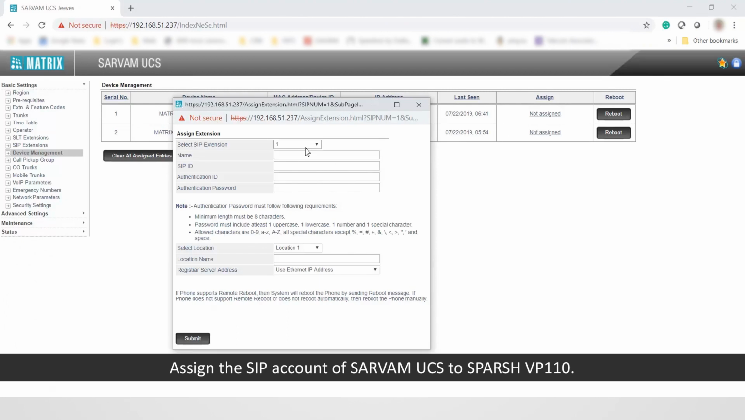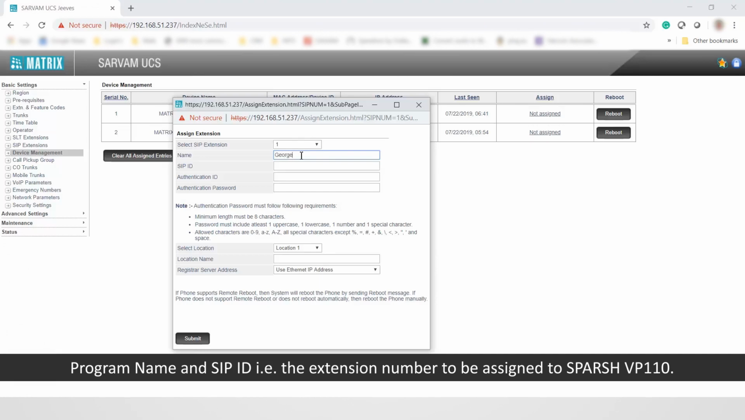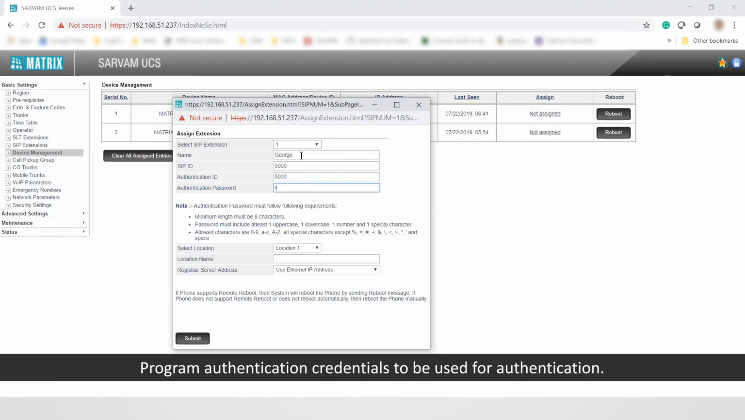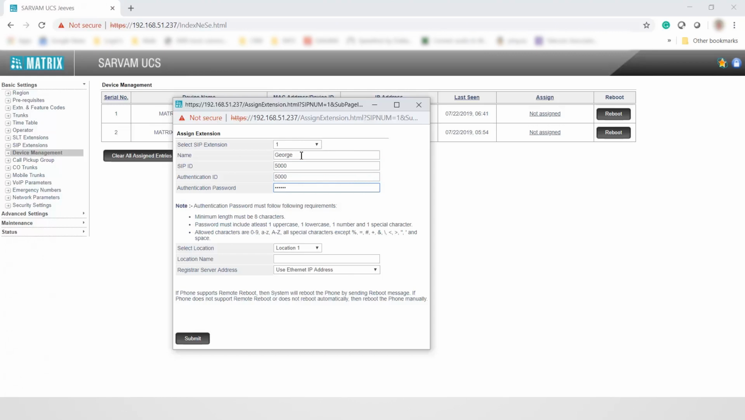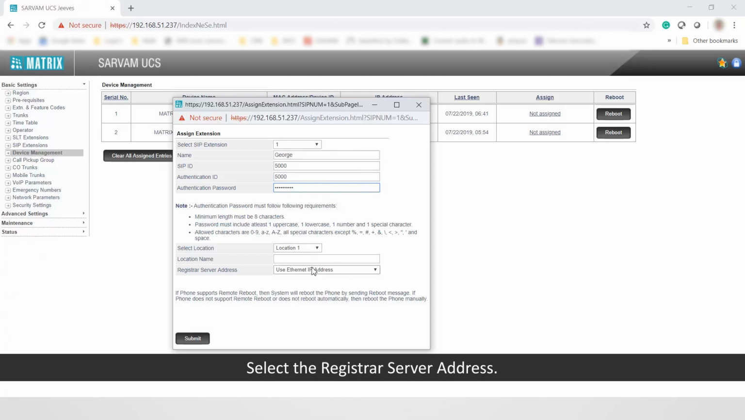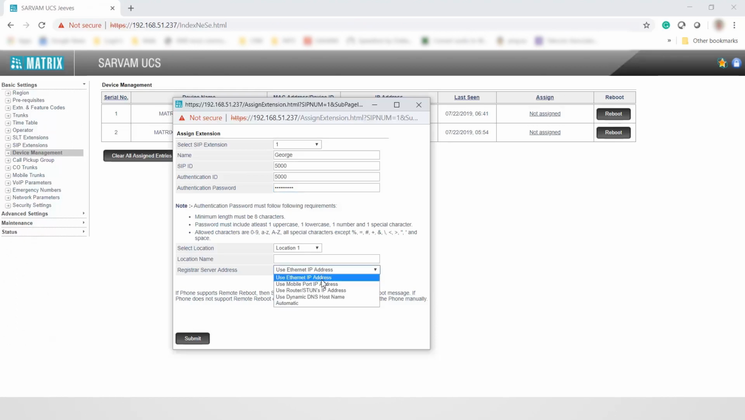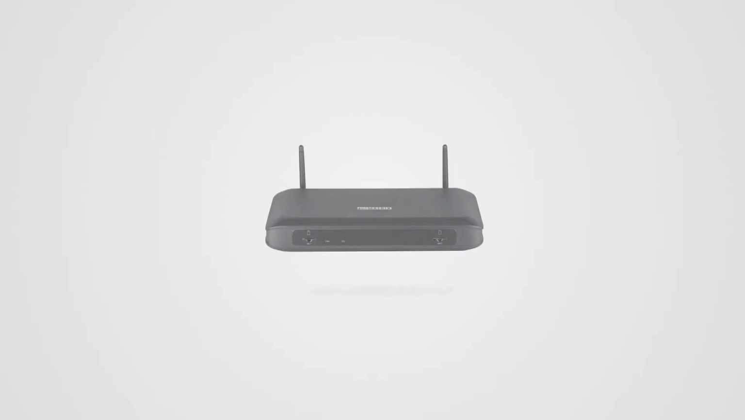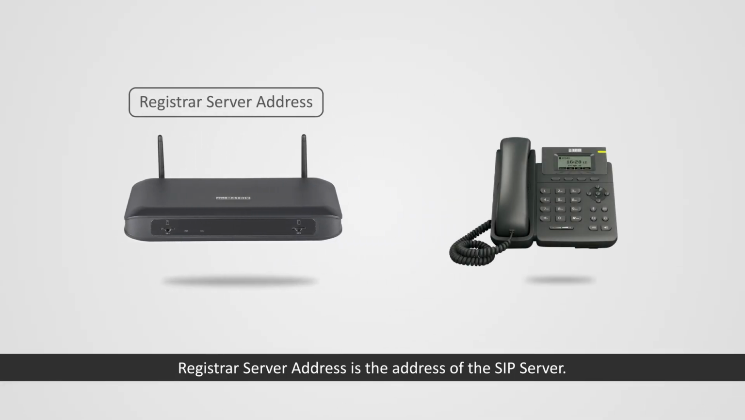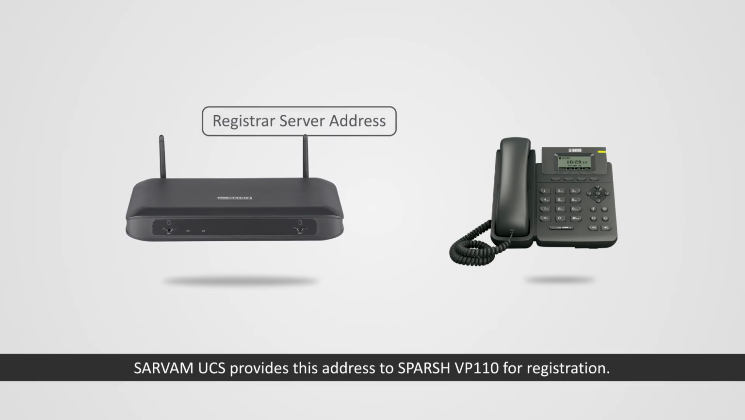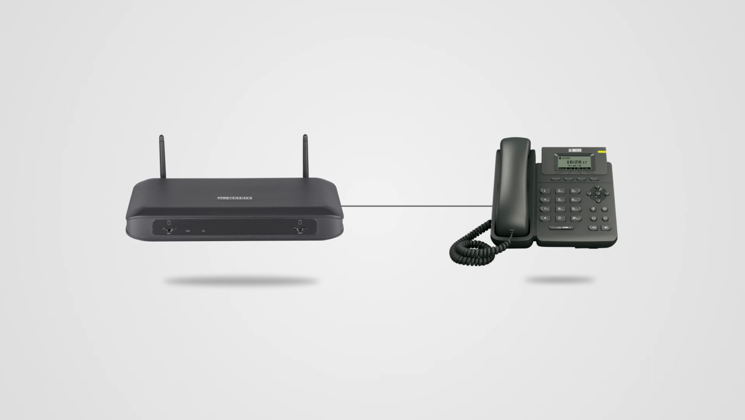Assign the SIP account of SARVAM UCS to SPARSH VP110. Program name and SIP ID, that is, the extension number to be assigned to SPARSH VP110. Program authentication credentials to be used for authentication. Select the registrar server address. Registrar server address is the address of the SIP server. SARVAM UCS provides this address to SPARSH VP110 for registration.